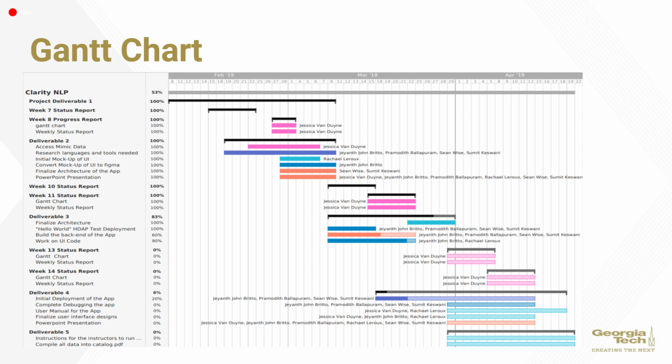Moving forward towards the end of the semester, deliverables 4 and 5 will be having our first initial deployment of the app, complete debugging of the app. We'll be making and creating a user manual. We'll also be compiling all of the data into catalog.pdf and providing instructions for the instructors to run our web-based app.